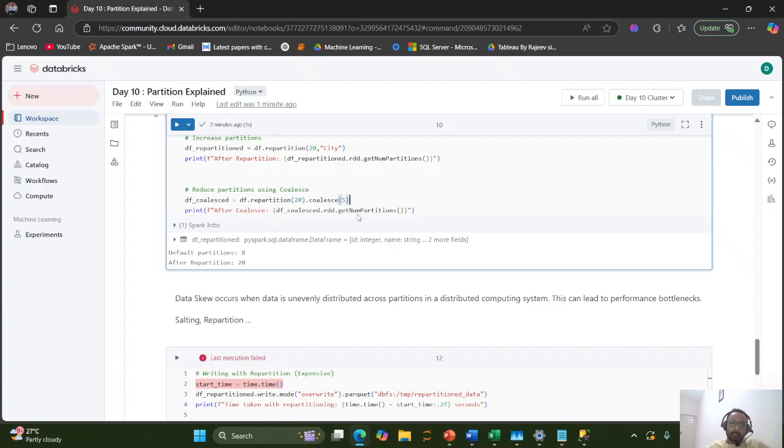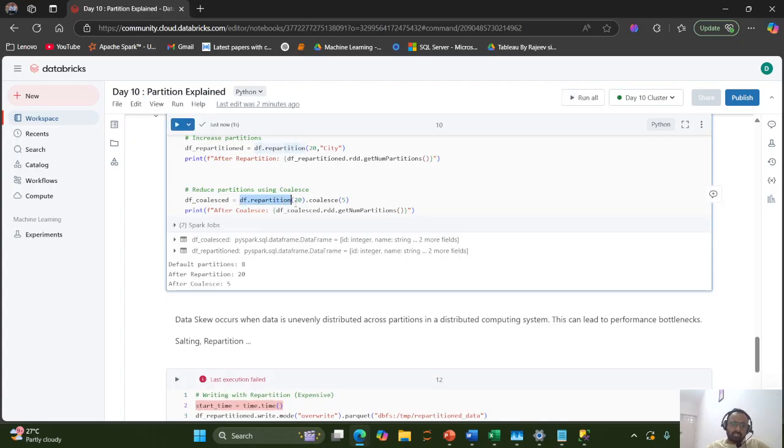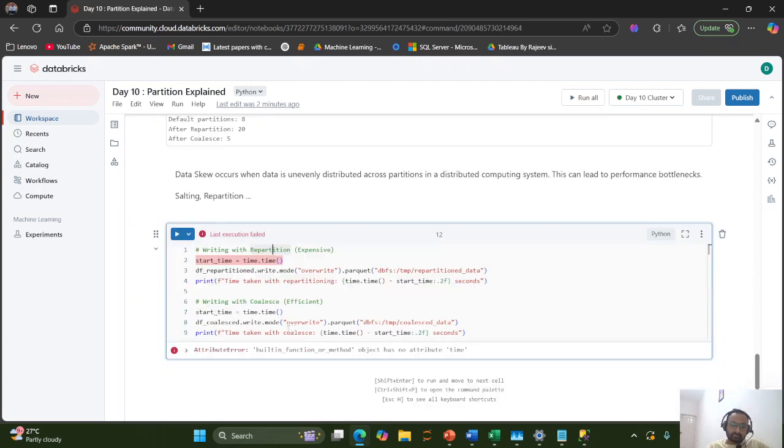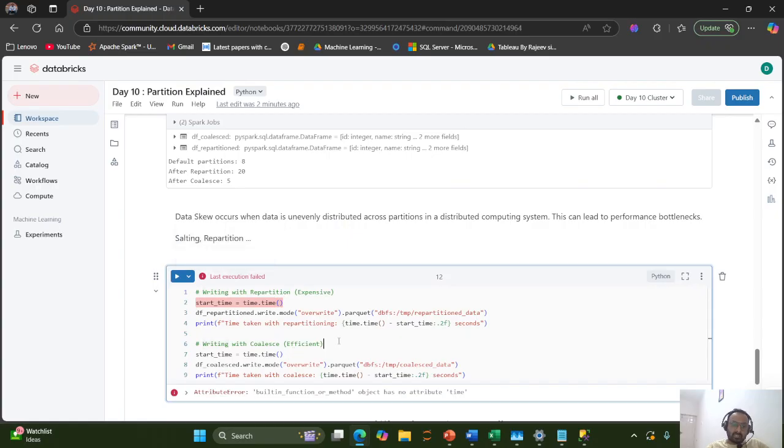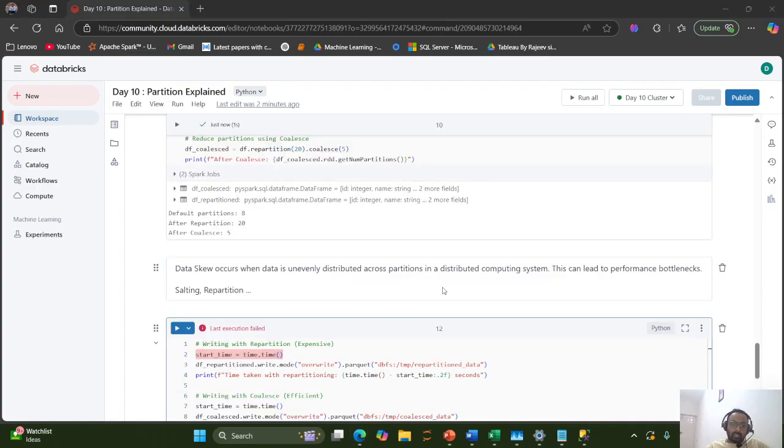So yeah, I can run this last command. Here, the df.repartition command I used is the same as this one, okay? So here you can see that 20 got changed to 5, correct? Yeah. I hope this is clear.